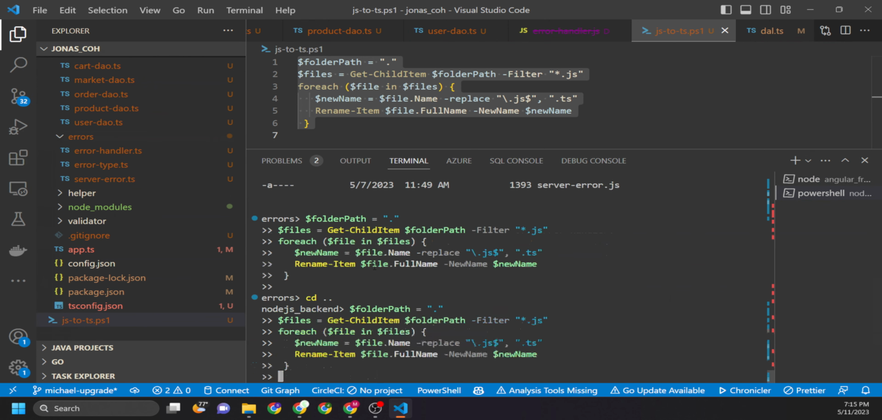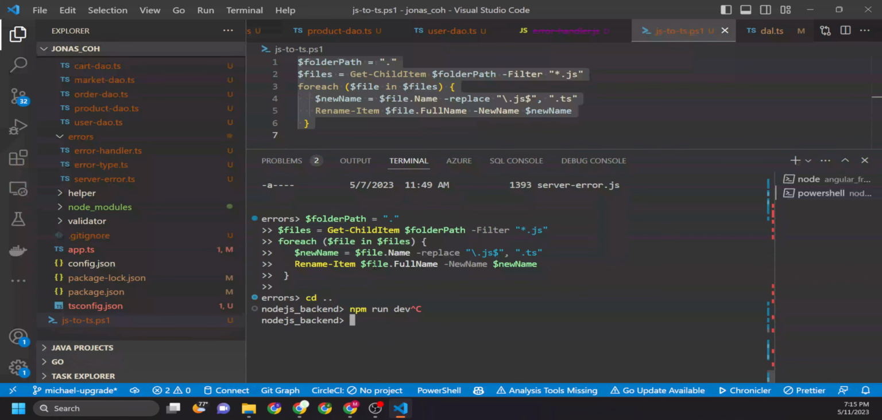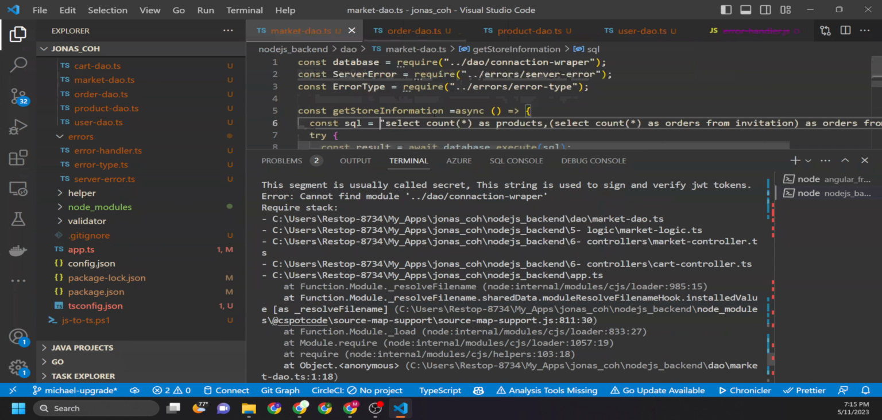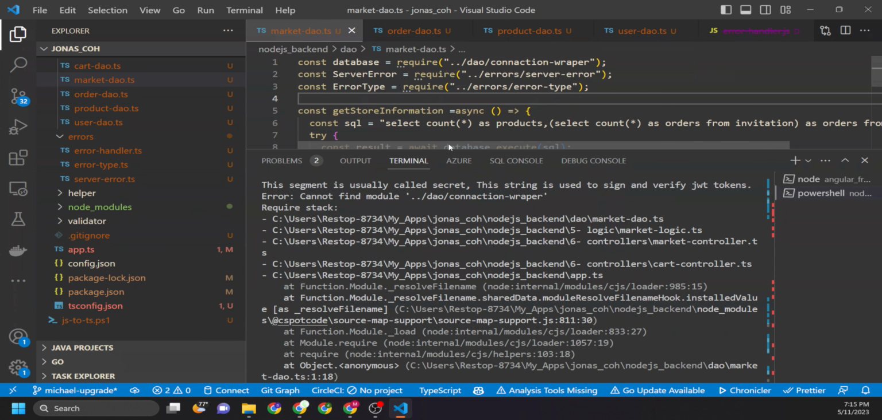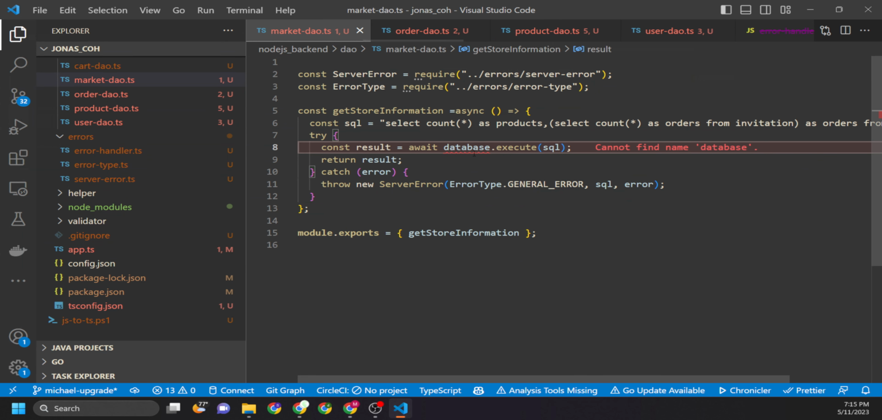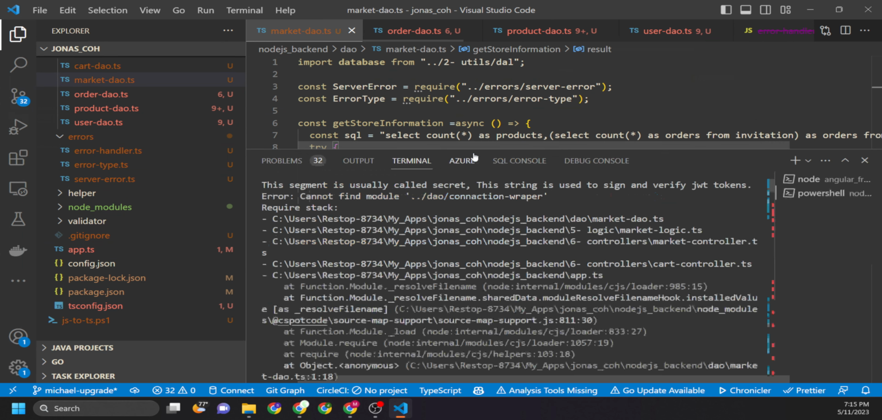See that. I wasn't paying attention to the arrows, so let me see if I can find it. So DAL connection right there. Mark it down. So there's no connection router here. Import it properly.